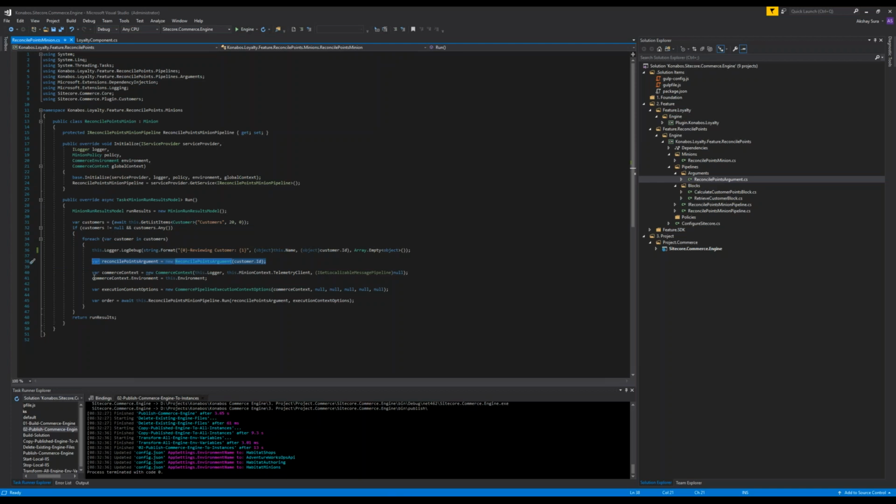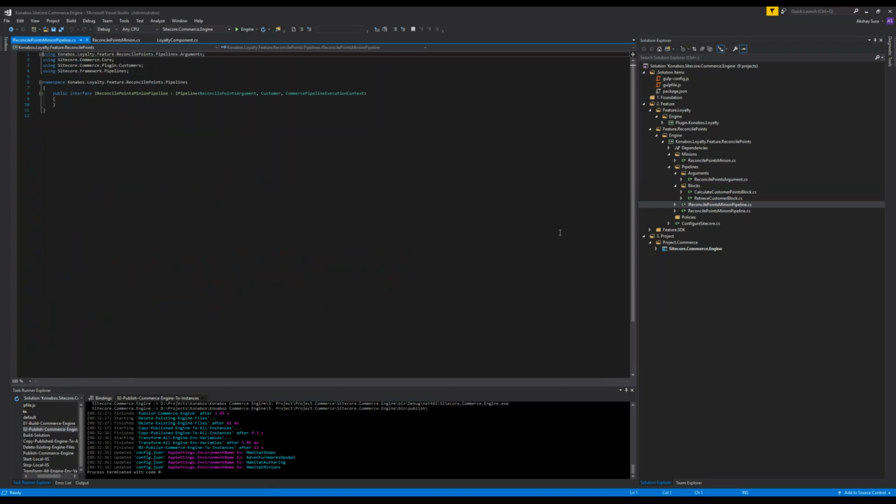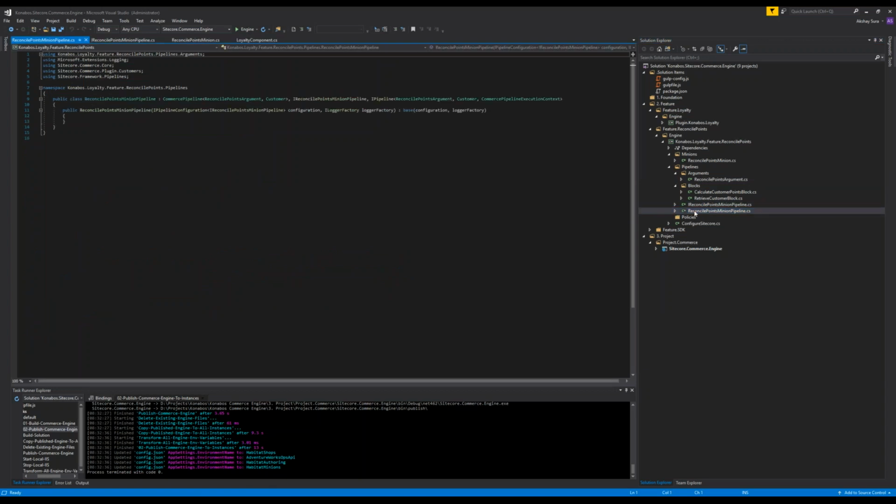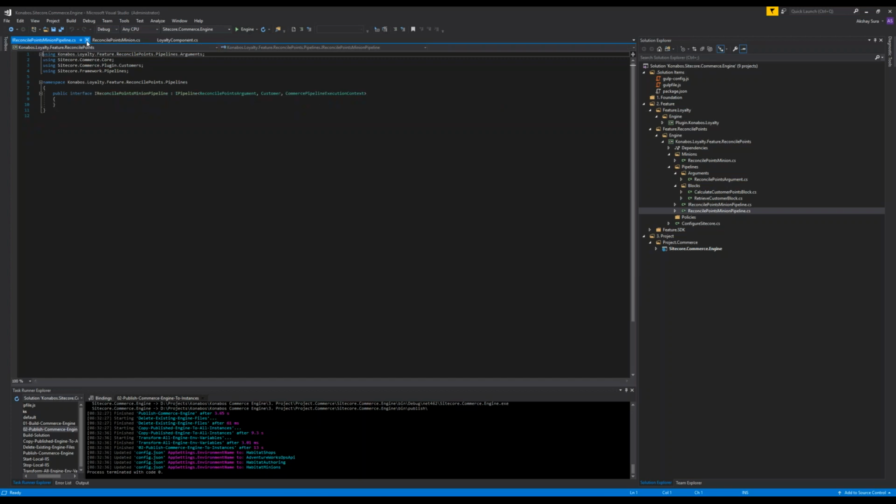We're going to basically get a context, and then from the context, we are going to run a pipeline. So the pipeline we came up with is the reconcile points minion pipeline. So the definition is pretty simple. And then we have a class based on the definition, but obviously it's not doing anything. This is just to define the pipeline. The pipeline works with processors, so we have blocks which get attached to it.